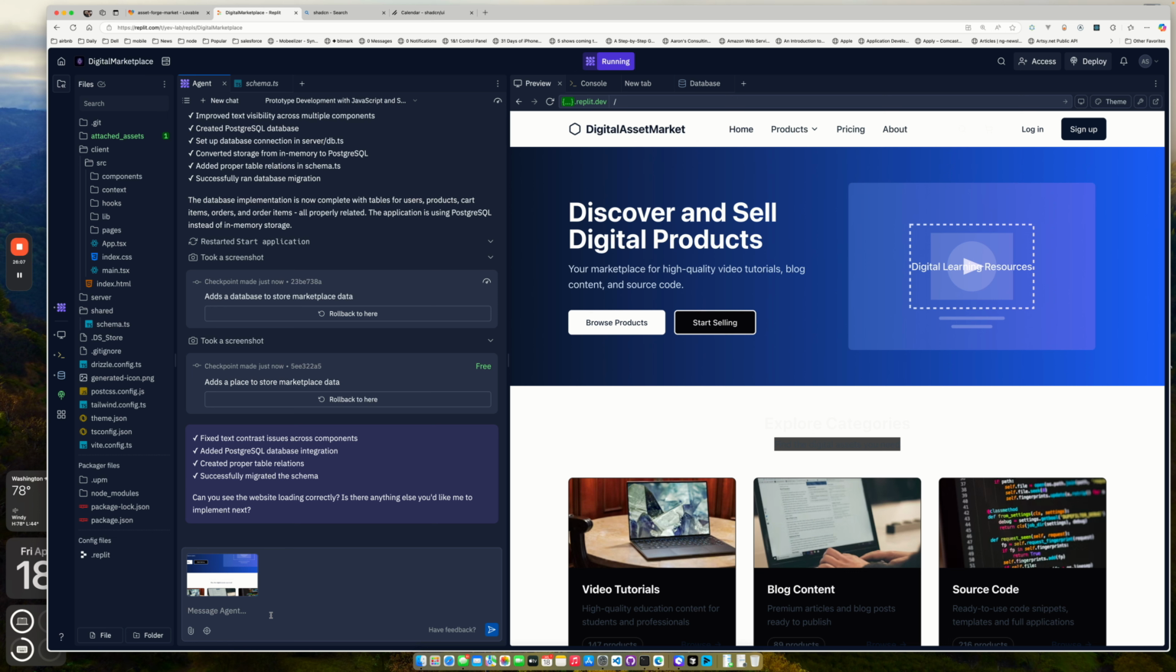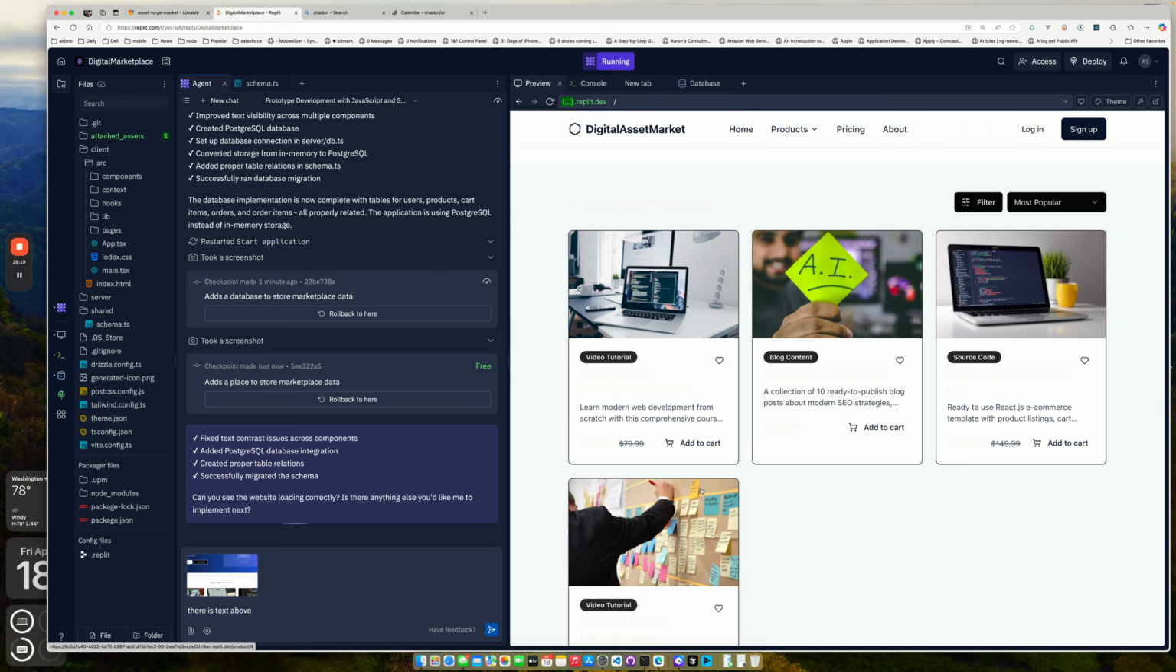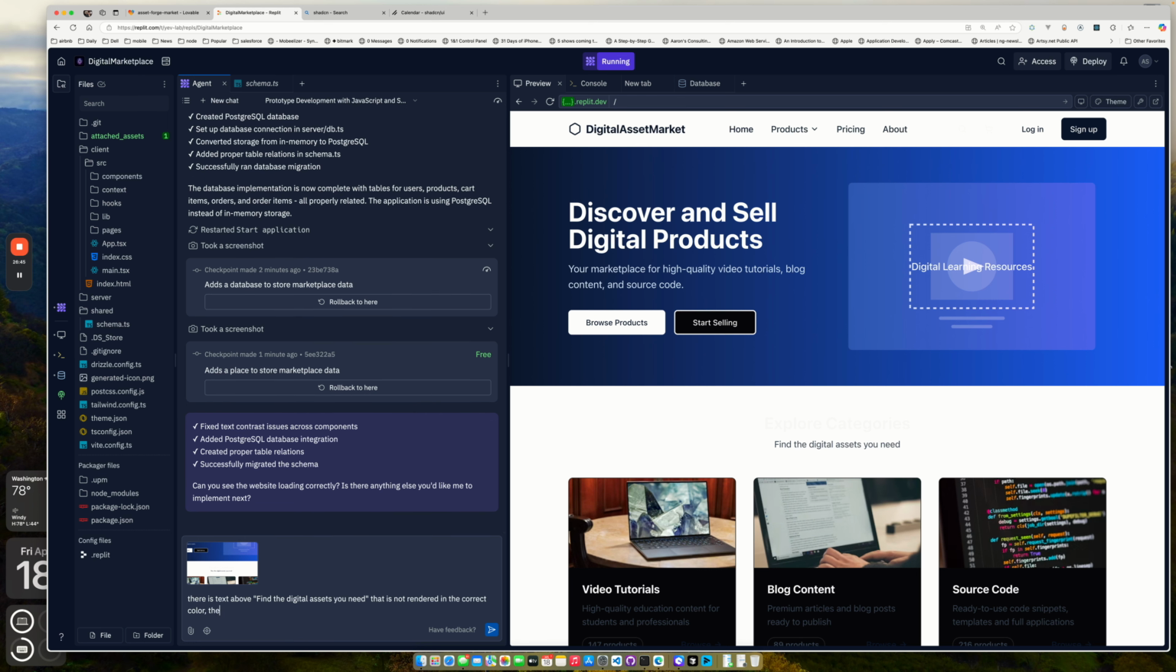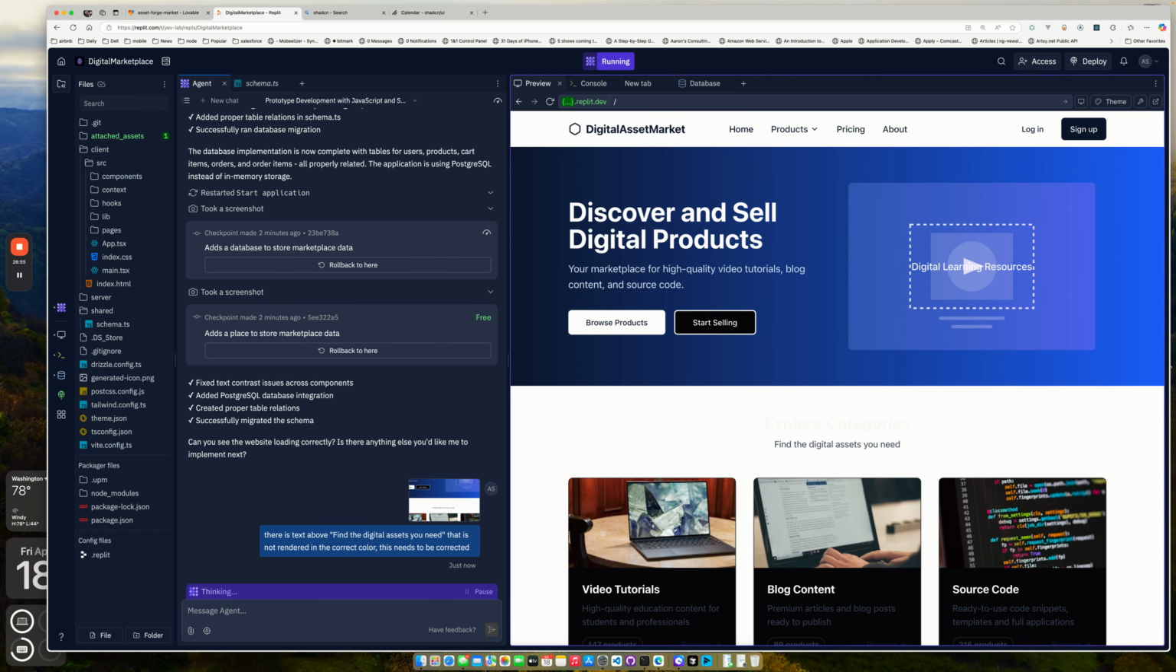So I'll just say, there is text above, find the digital assets you need, that is not rendered in the correct color. This needs to be corrected. Let's see if we can solve that one.